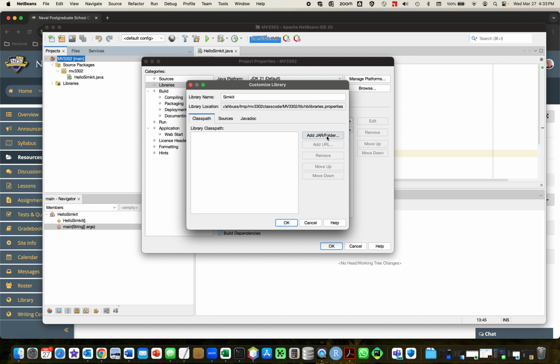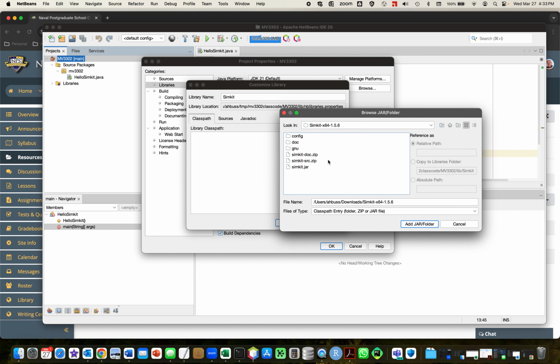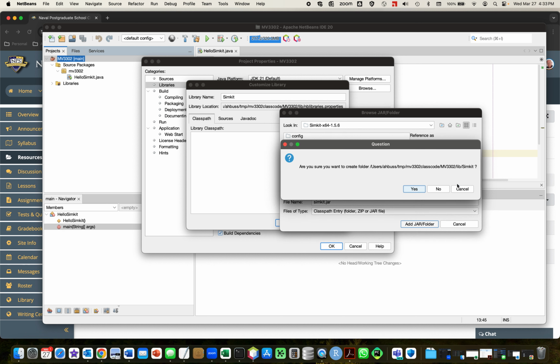So click Add Jar. And then what we want to do is find wherever you downloaded it. In this case, it was in Downloads, and then somewhere. Okay, so here you want the 1561. The 155 is the previous one. So for this, you want to select just the Simkit jar file, not the two zip files. So you select that, and are you sure?